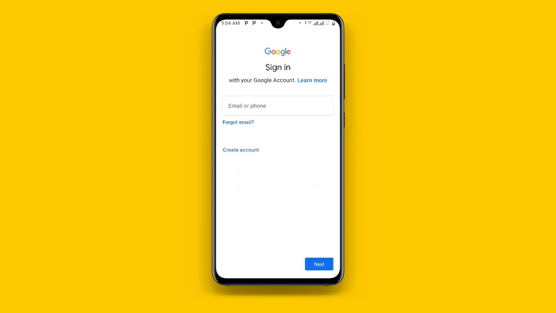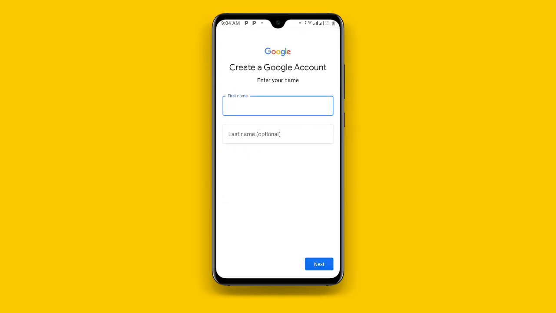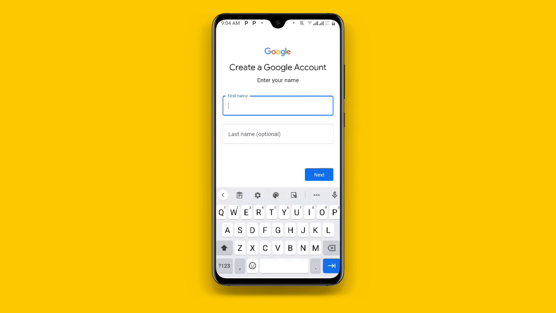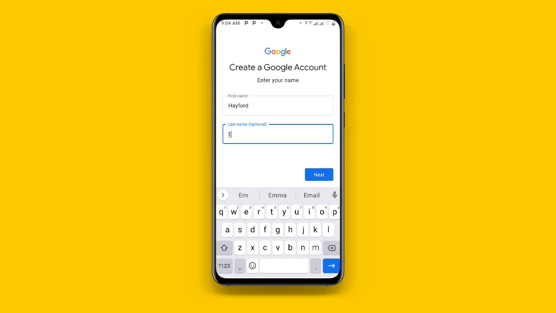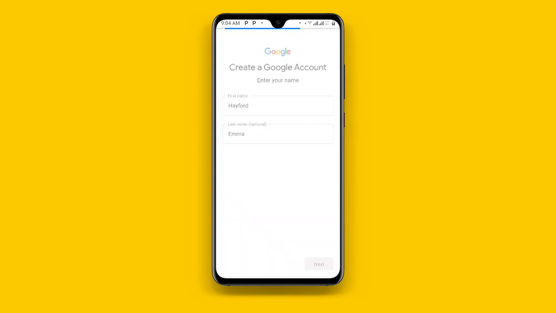Now once you click on Google, you can see over here it is asking for email or phone number. Now all you need to do is to go back. All you need to do is to click on create account and then you click on for myself. So just click on for myself, and once you click on for myself, it is asking for your name. So enter any name. So just enter your first name and the last name, then you click on next.